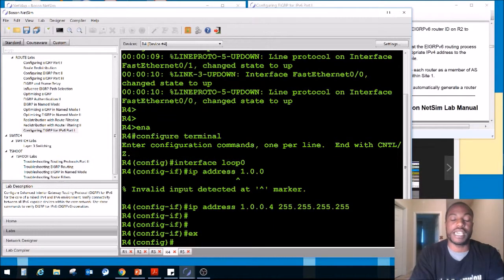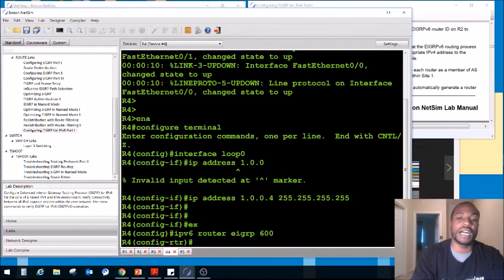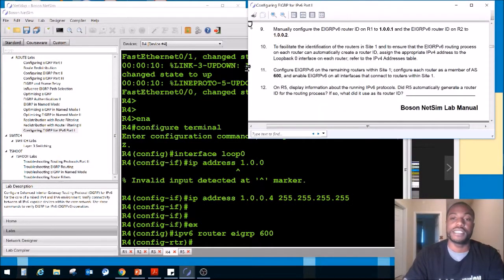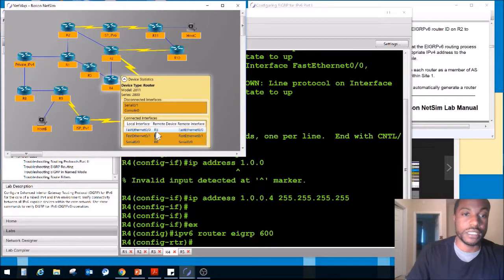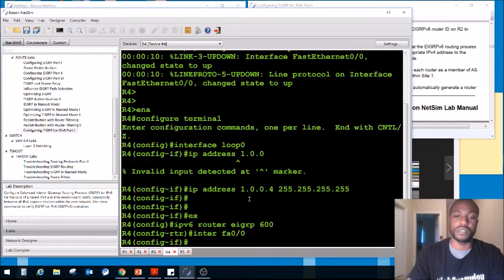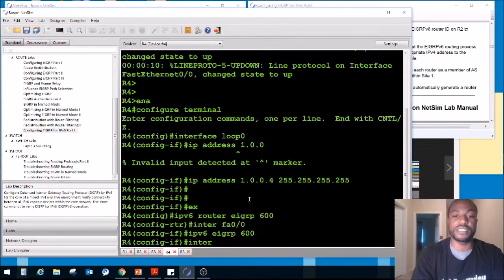Get out of this, and we're going to say IPv6. Notice we're basically doing the same commands here. Router EIGRP 600, and it's becoming a little bit monotonous here, or tedious rather. We need to do the interfaces. So router 4, this interface and that interface, right, within Site 1. So which are router 3 and 5. So FA0/0 and 0/1, right? So interface FA0/0. We're going to say IPv6 EIGRP 600. And then interface FA0/1.